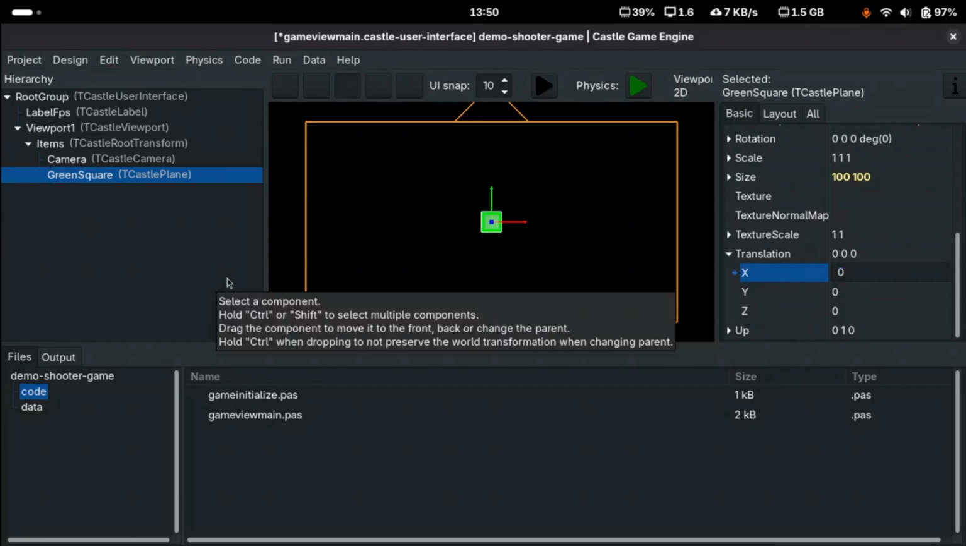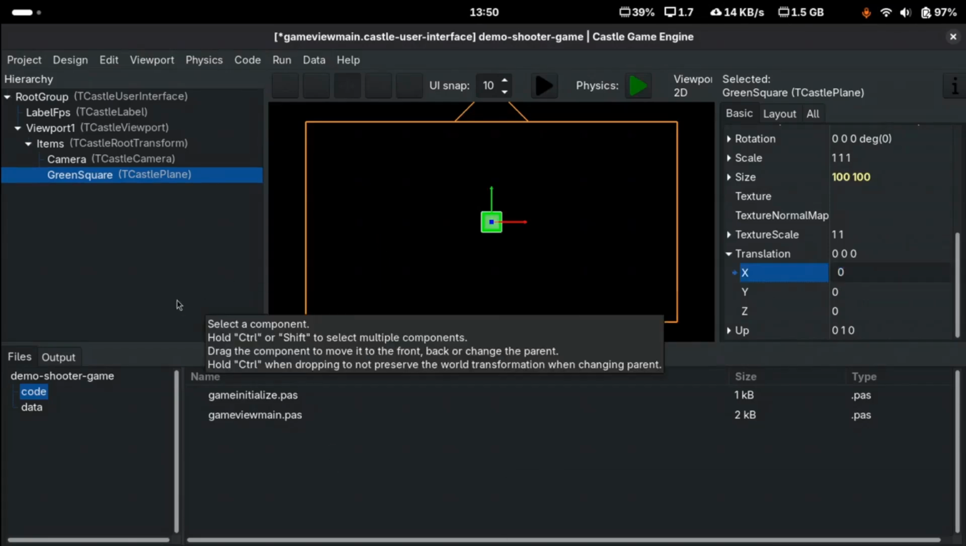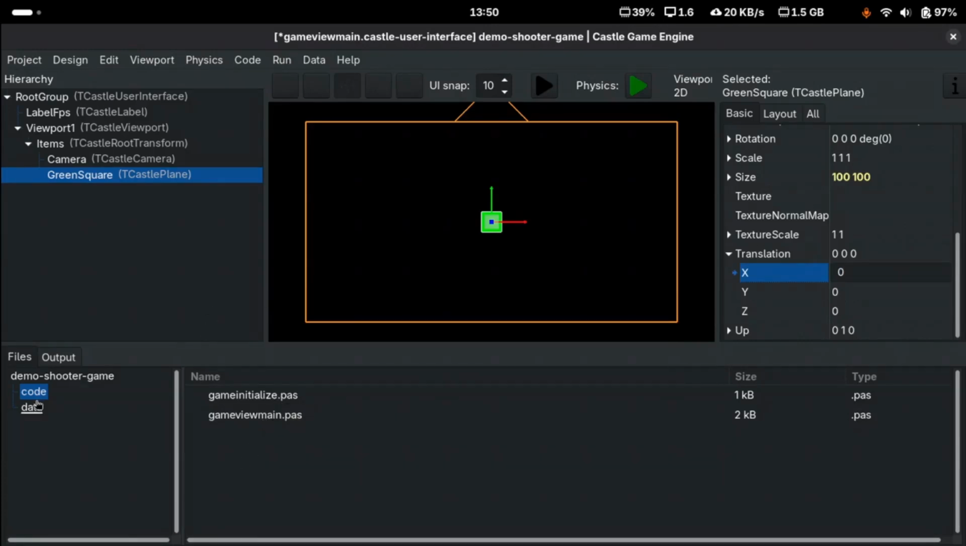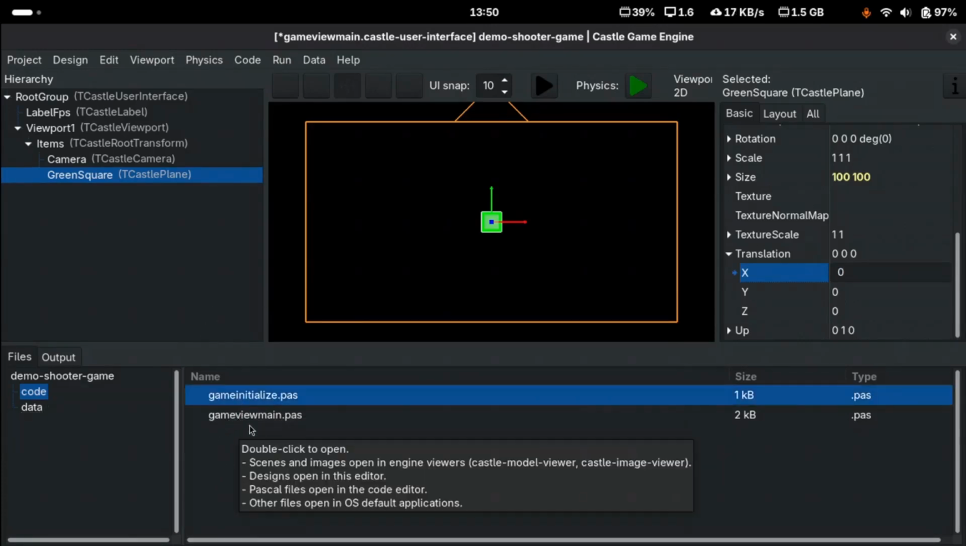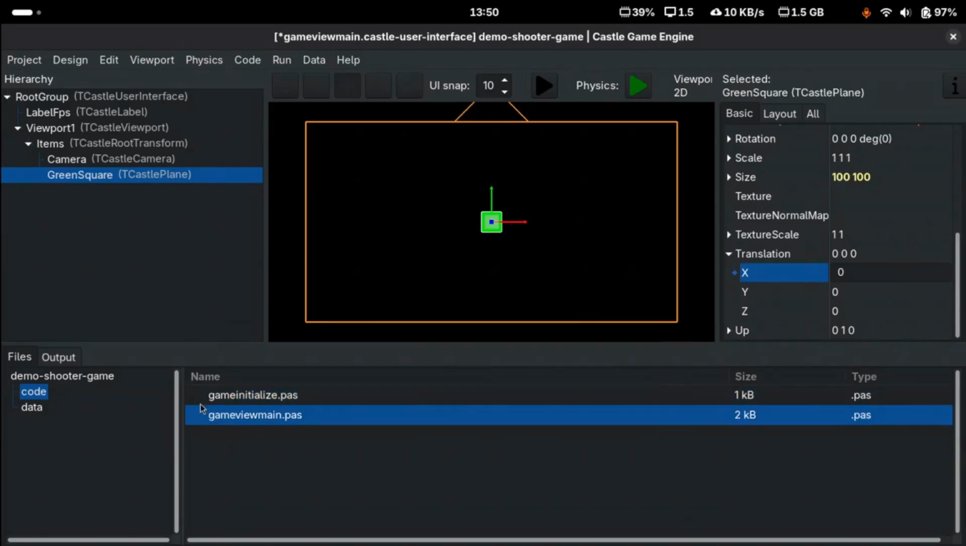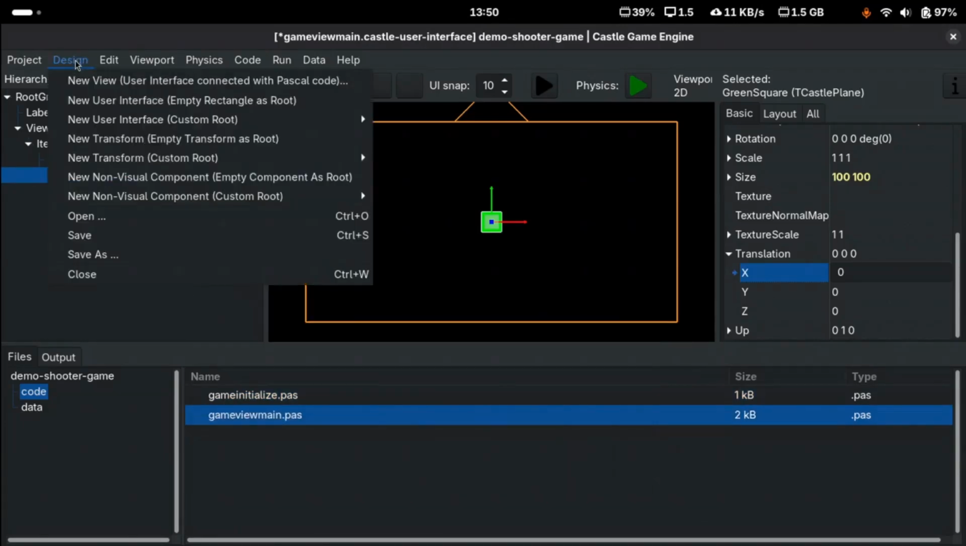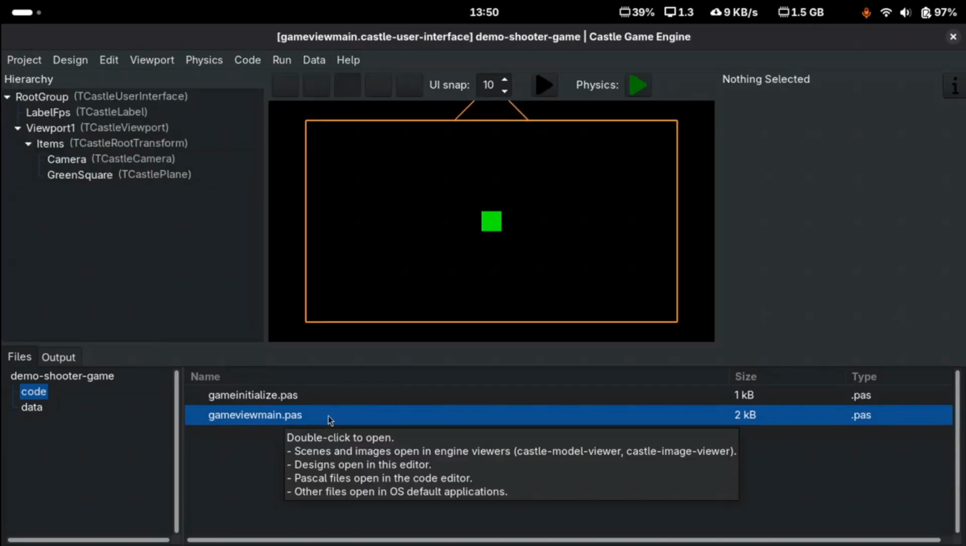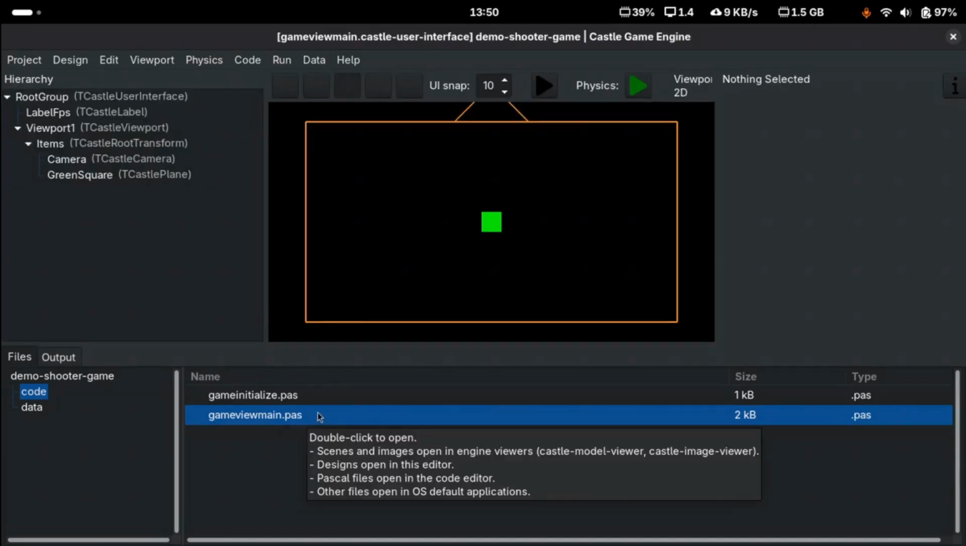Now that we've set up the basics of at least the demo part of our game, what we're going to do is actually start editing the code. So there are actually 2 files in here, game initialize and also gameviewmain. Gameviewmain is the code file that goes with this view that we're looking at. Remember, if we jump back and I can close this view, I'm going to save it and I'll ask you to save. I'm going to say yes. We only have one view. So click this again. And to go back to our one view, we're going to edit this file.